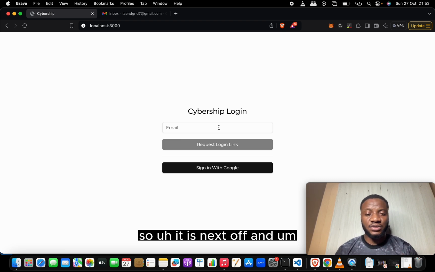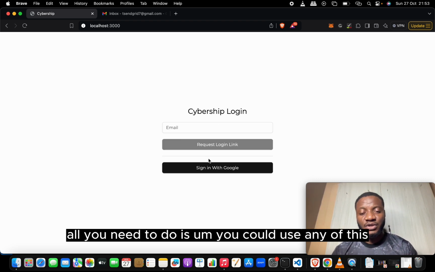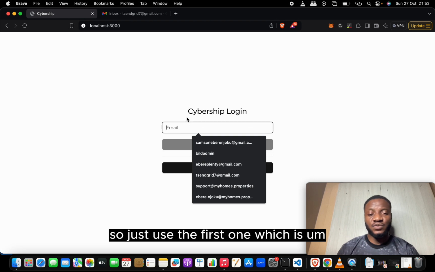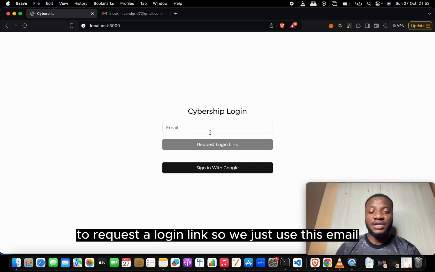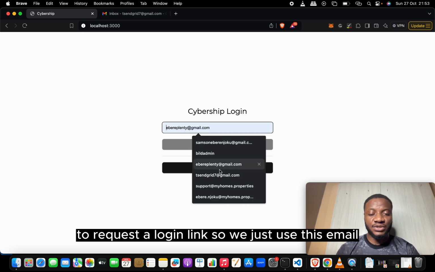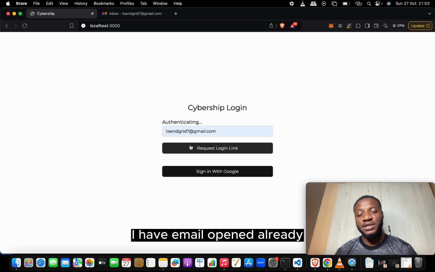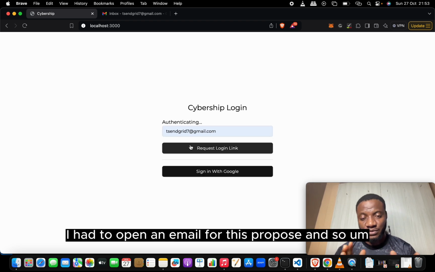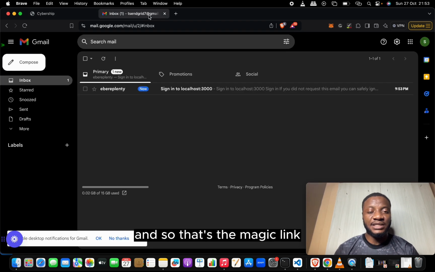It uses NextAuth, and you could use any of these. So we'll just use the first one, which is to request a login link. So we just use this email. I have the email opened already. I had to open an email for this purpose. And so a link has been sent to my email. And so that's the magic link.